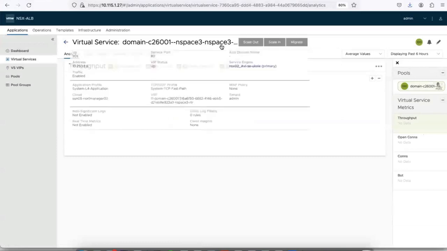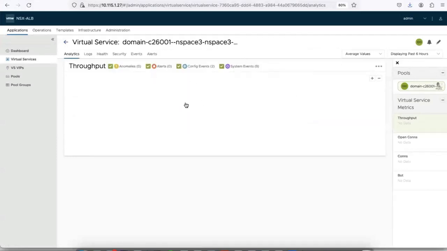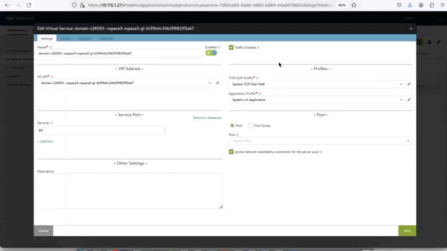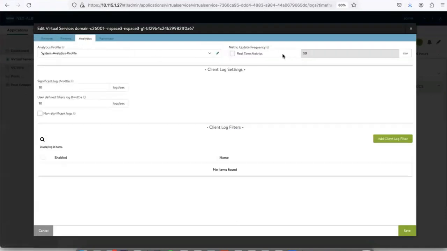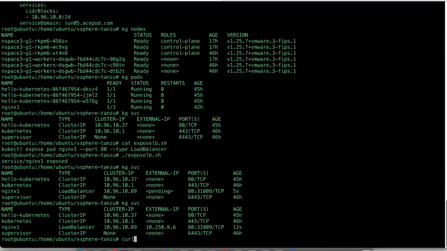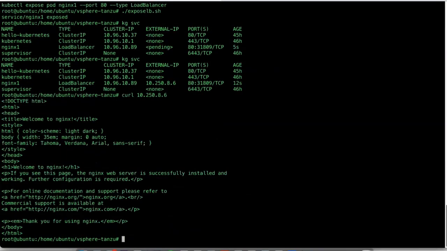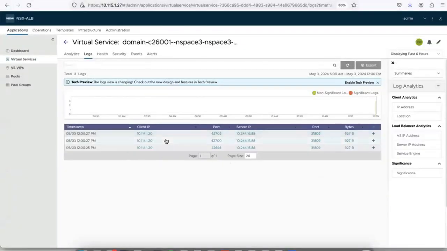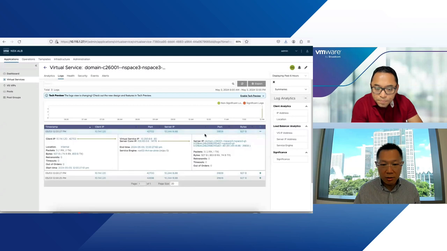You can click on here. This is the dashboard, the analytics that we talked about. Of course, I just created this, so there's nothing much to see. You can also see the logs. I'm going to enable more things like real-time analytics, and then show the non-significant logs. How about we try to browse something there? So this is just entering a few more requests. And there you go, you can see the exact traffic coming in.